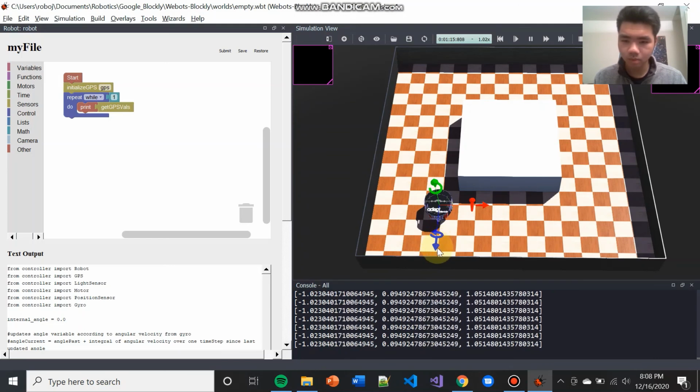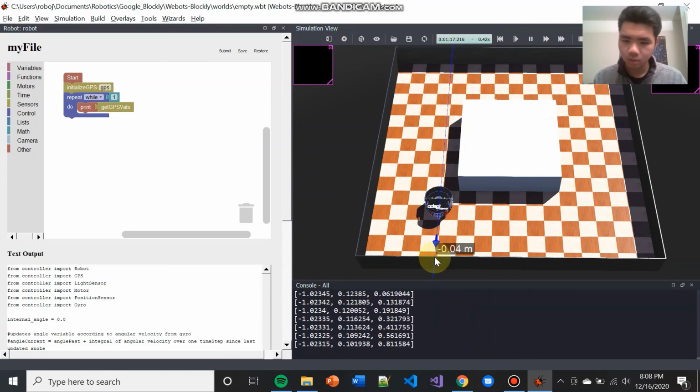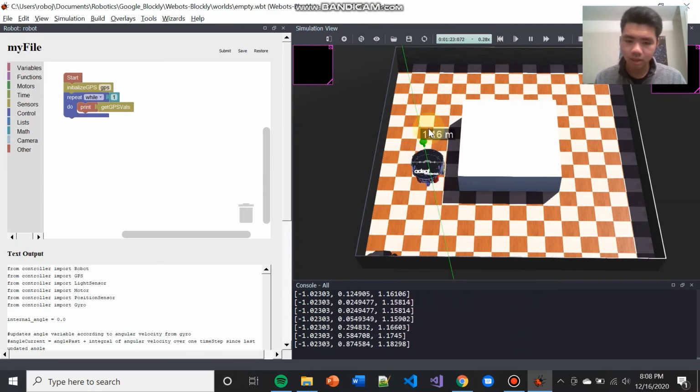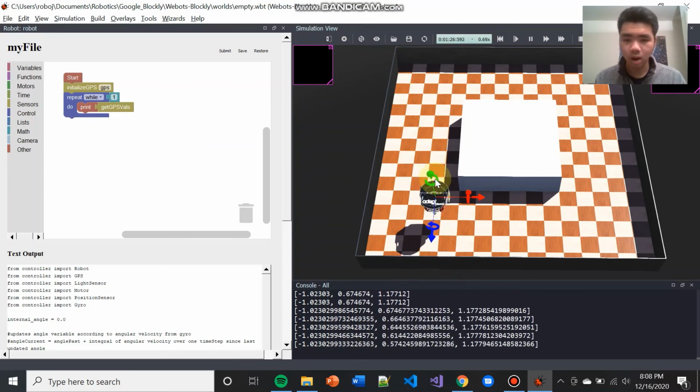Then I can move along my blue axis, and you will see that the last element is changing most dramatically. So this blue axis is the Z axis. And then I can move along this green axis, and you can see that the middle element is changing most. So green will be the Y axis.